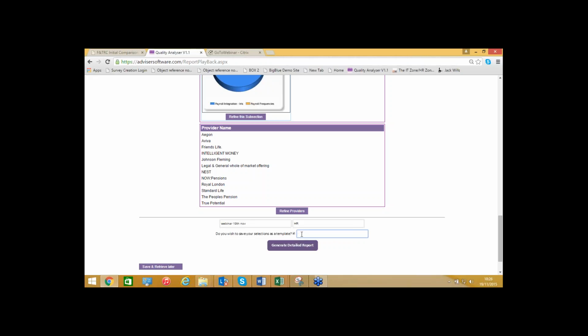That means that template is saved in your drop-down box, ready to use again, and indeed share with any of your colleagues. So let's just call this... I can't call it webinar again because I've already got it called today's date. So if I call it webinar version 2, that's going to save the template for me. And then we go through and we generate a detailed report.